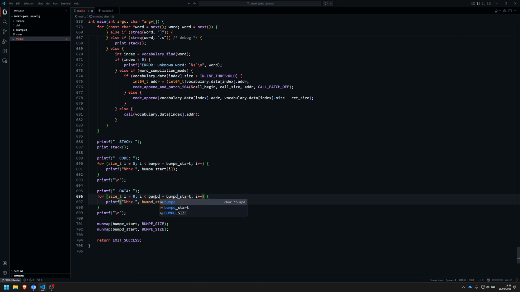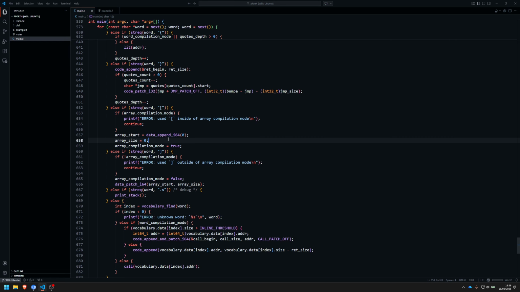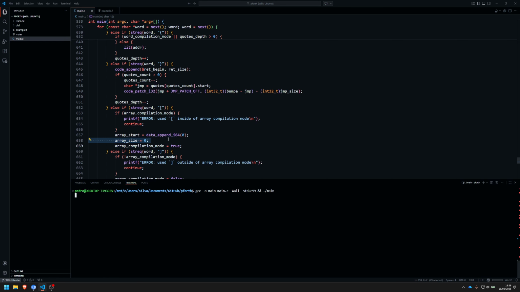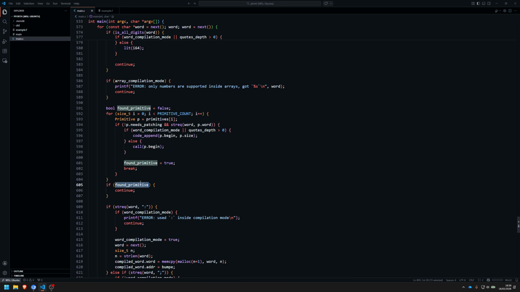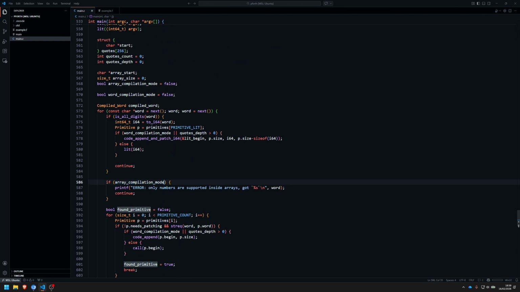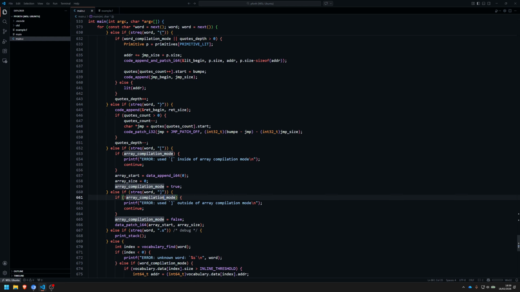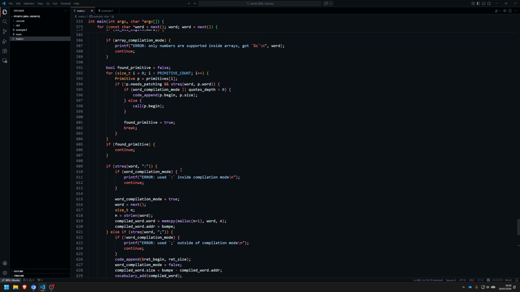Void bump t. Do I want to print my data segment as 64-bit integers, or I guess I can print them as hexadecimal. Cool. So now let's see if I can create an empty array. Only numbers. Oh yeah, that is actually correct. That is actually correct, because here I also need to check this. So I can be closing out the array.